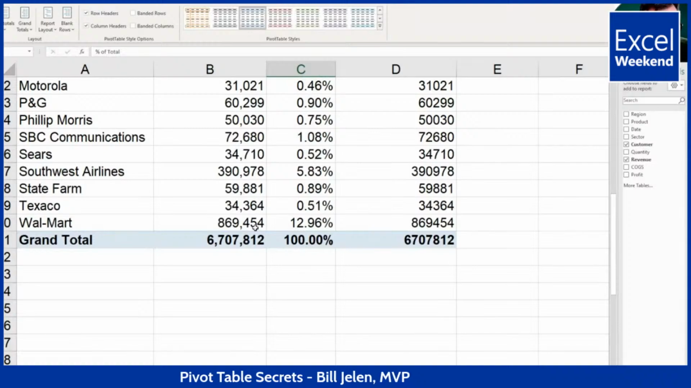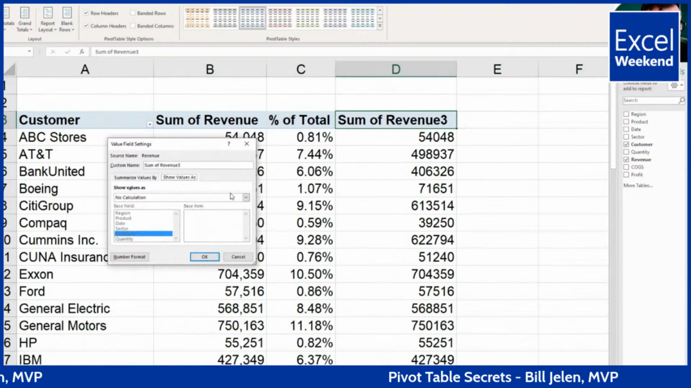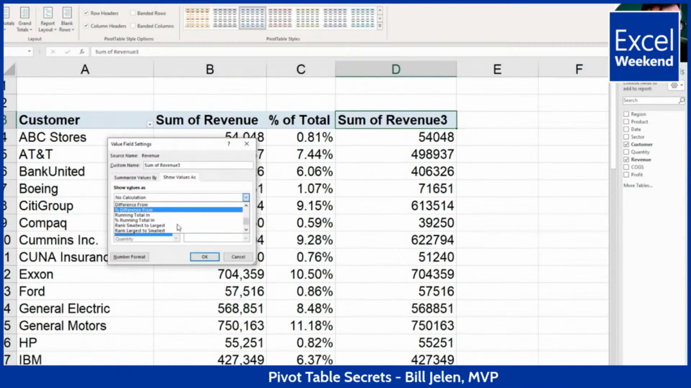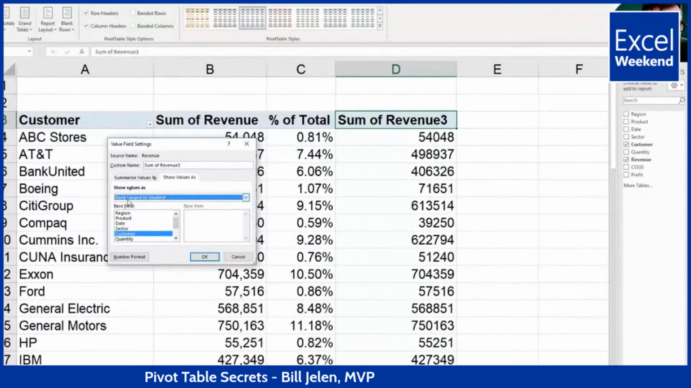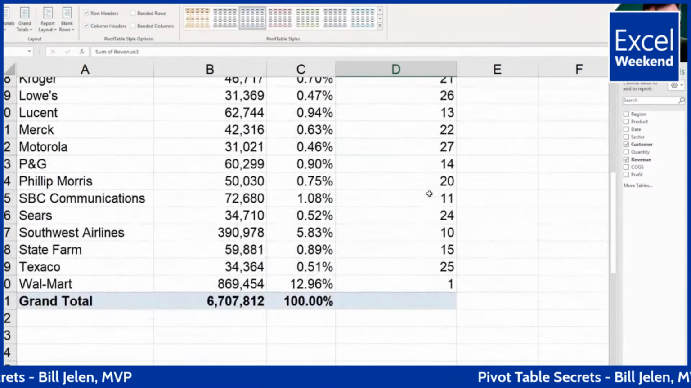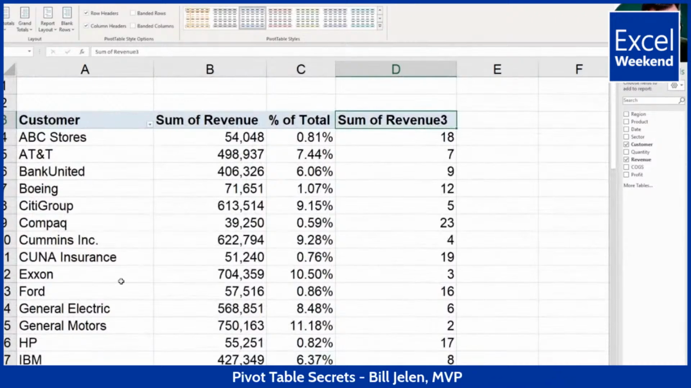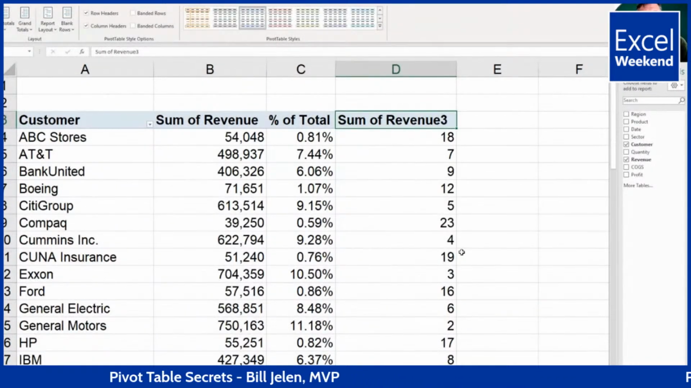In my case, Walmart is 12.96% of the total. Over here, let's do another one. We can do Show Values As, and they have two rank options, largest to smallest or smallest to largest. Click OK, and so we can see each customer, like there's Walmart is number 1. Number 2 is General Motors, number 3, Exxon, and so on.